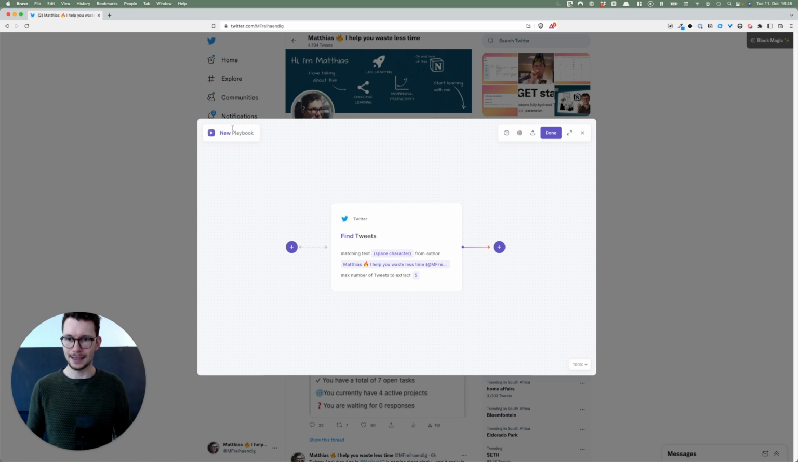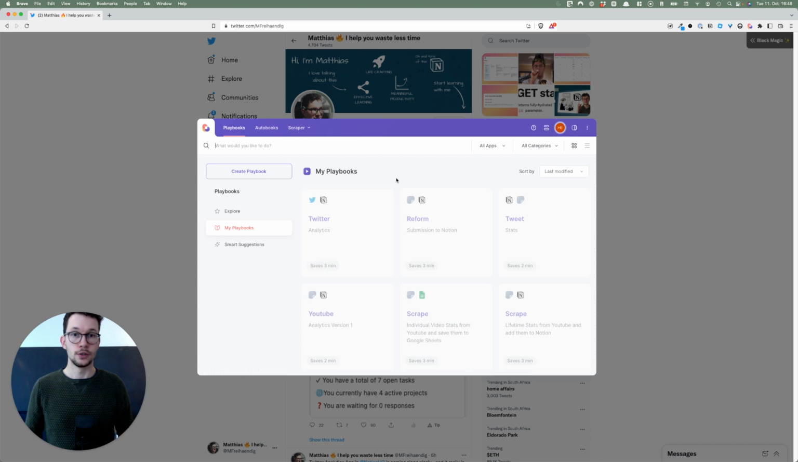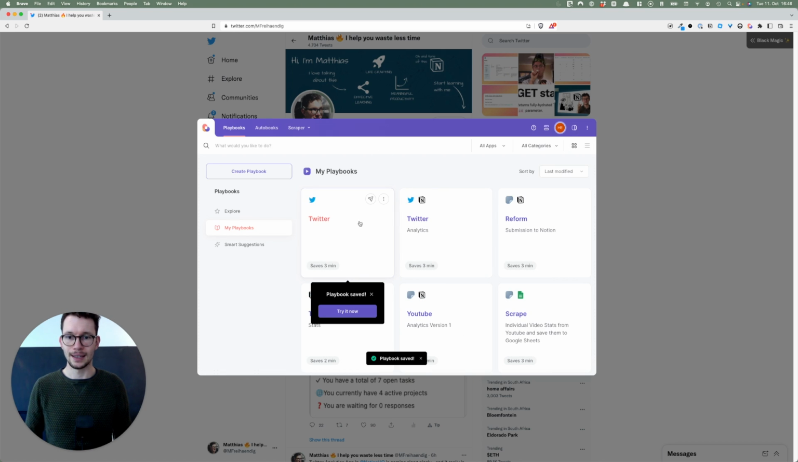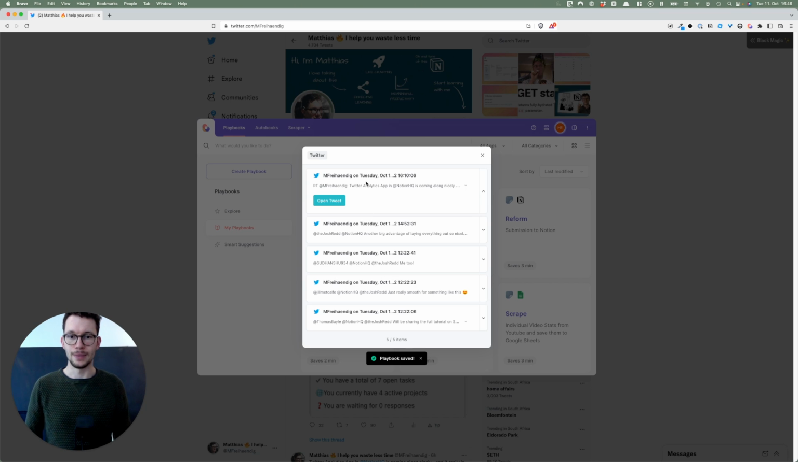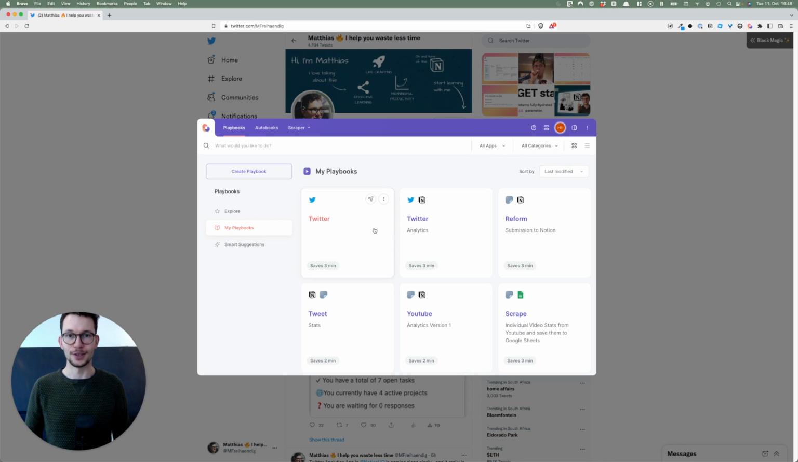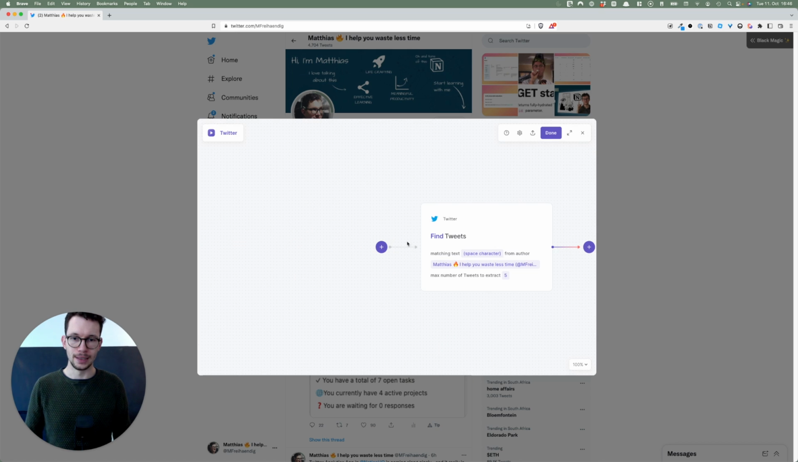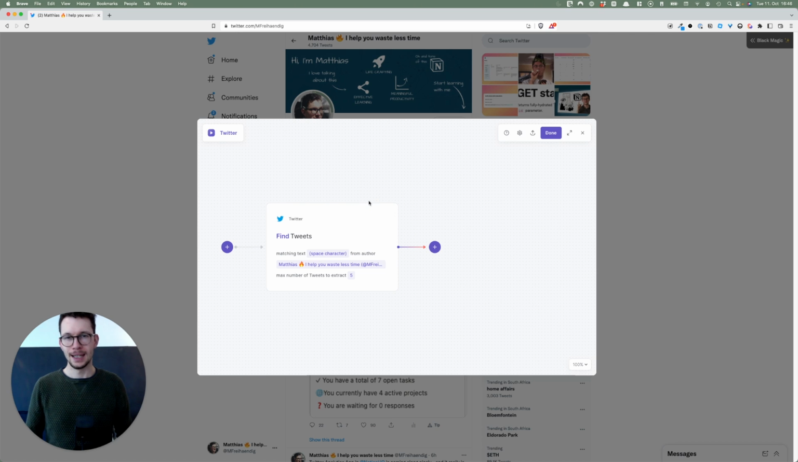Now we can quickly test this to make sure that it works properly by giving this a name, then clicking on done, and then to run a playbook, we always just click on it. Then Bardeen will run in the background, and we see these are the tweets that it pulled in, and that tells us it worked properly, and we can now continue building the automation. So to do that, we're going to click on the 3 dots again, click on Open in Builder, and add a second step.